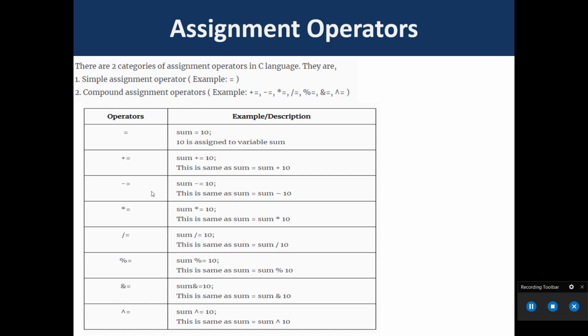Then these are the symbols of the assignment operator: equal to. Then sum = 10, then 10 is assigned to the variable sum. Then plus-equal-to is also called the shorthand assignment operator. sum += 10 is the same as sum = sum + 10.